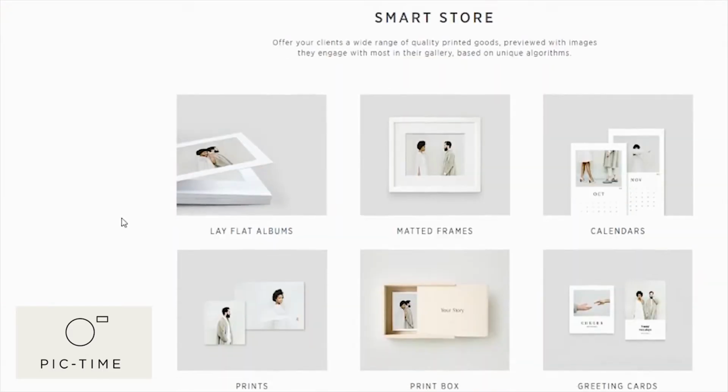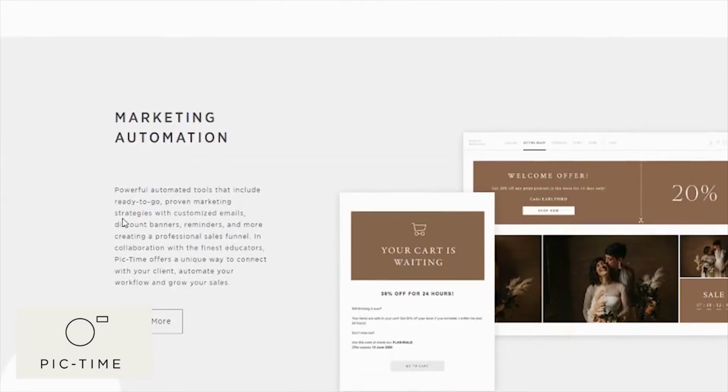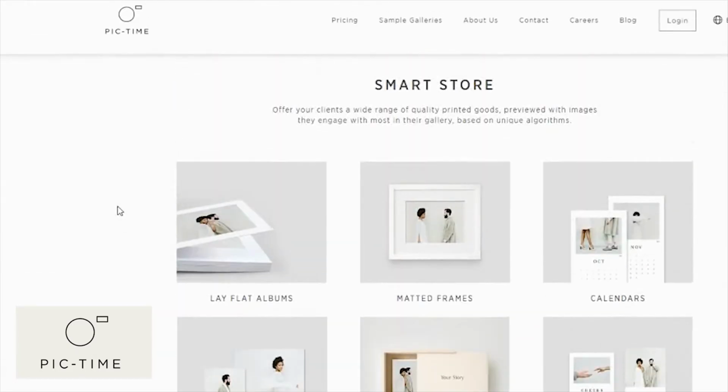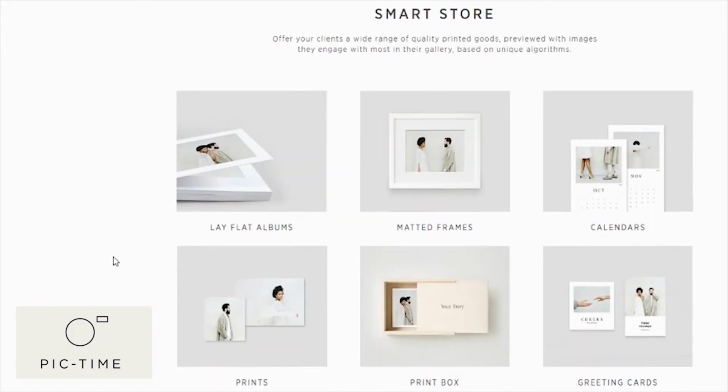And then the last reason that really made me join was the marketing automation and the way that you're able to sell prints through Pic-Time. Okay, so they have this thing called a smart store, which Pixieset has a store as well, and you can click their cart icon. But the way that it's laid out on Pic-Time is different, and I like that they really make selling prints a forefront of your gallery delivery system.